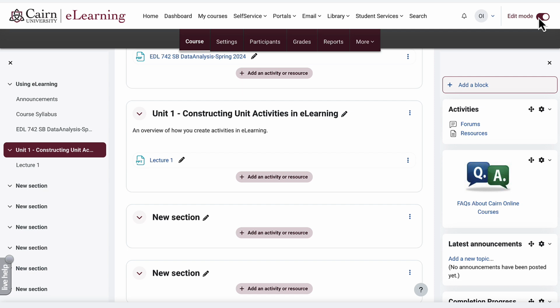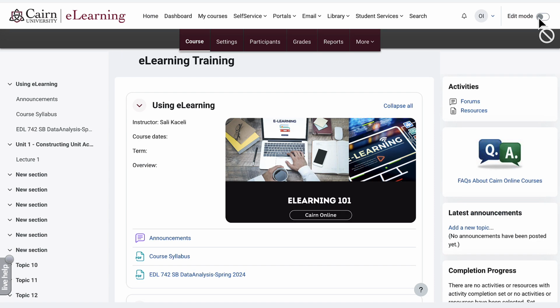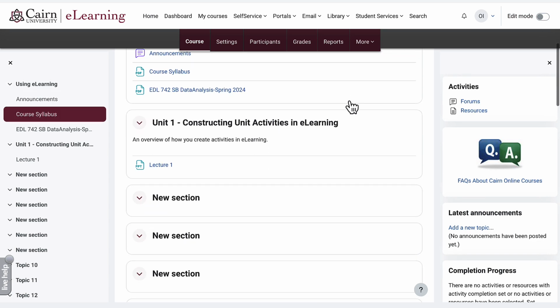You can turn editing off in the course by toggling the edit mode on the top right, and you'll see what the course looks like so far.